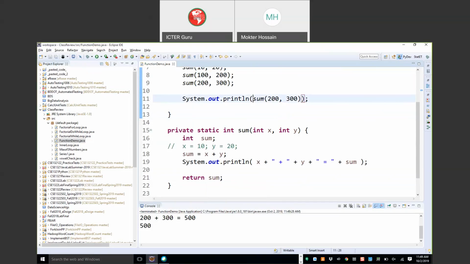Or in addition, I can do, for instance, 100 plus this sum. It is possible because this sum method is returning a value, so I can use this sum as an operand. What type of operand can I use here? An integer type, since my sum is returning an integer value, right? Understand? Without the return statement, I cannot use it this way.